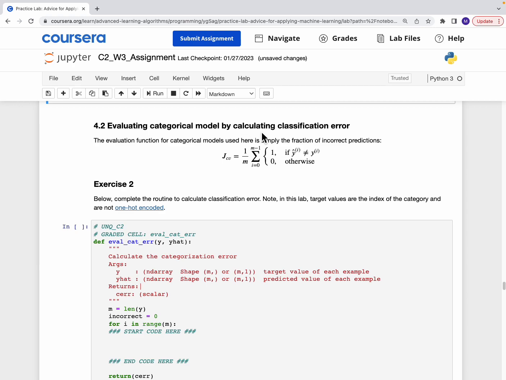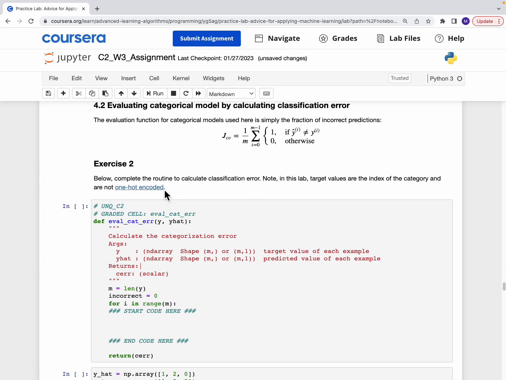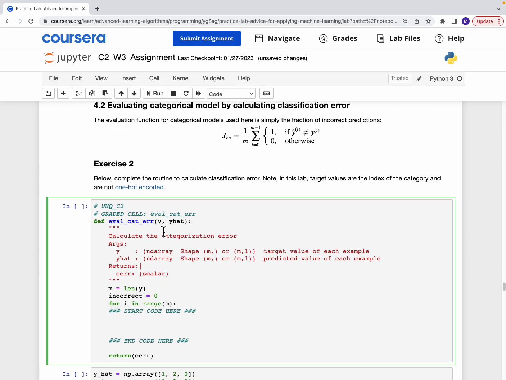Evaluating categorical model by calculating classification error. The evaluation function for categorical models is simply the fraction of incorrect predictions. So 1 over m times the sum from 0 to m minus 1, and it'll be a 1 if y hat is not equal to y, and otherwise it'll be a 0. Note that it is not one-hot encoded. So we have y, which is an array of target values, and y hat, which is an array of predicted values, and CERR, or classification error, is a number which we are returning.